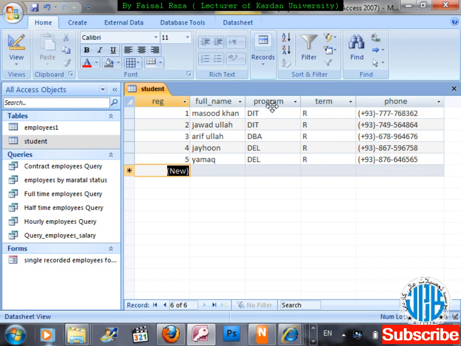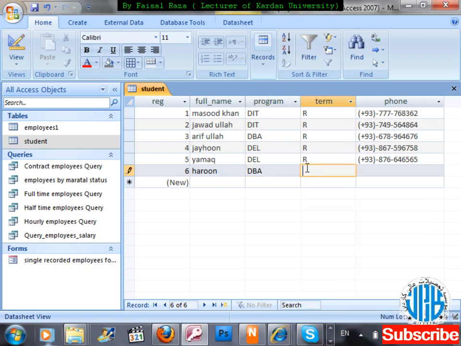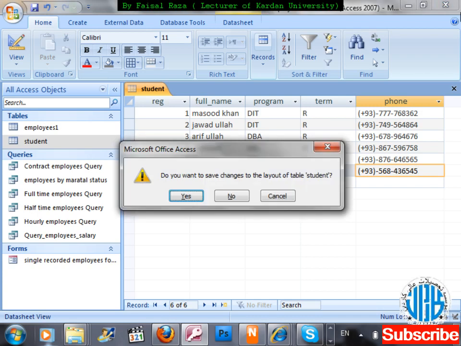Okay, so these records are added. One DBA student also I'm going to add. Not Qayamuddin, here Harun, DBA, term R and phone number, enter. Okay, these records are entered, press Control W, save changes, done.